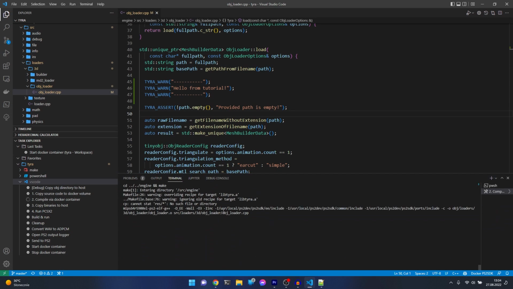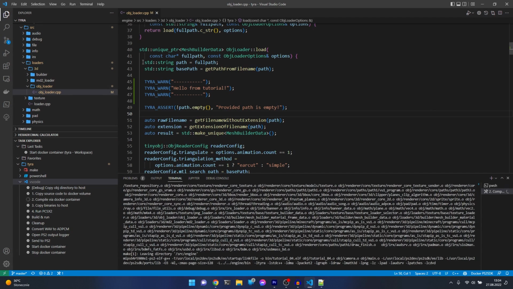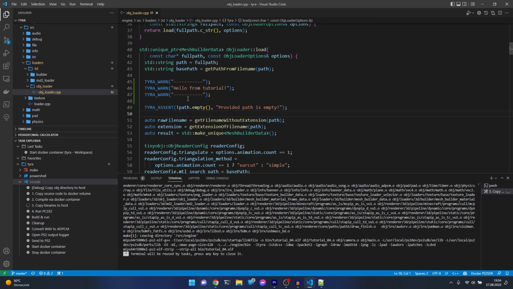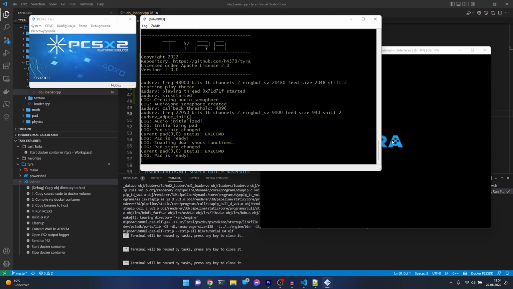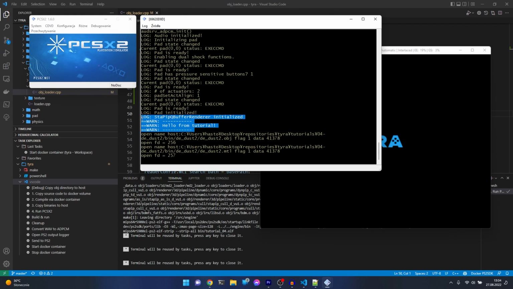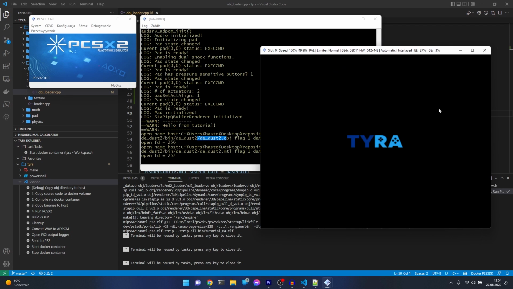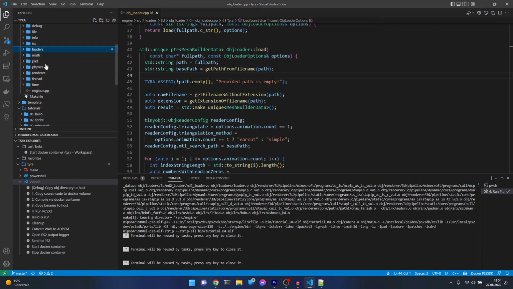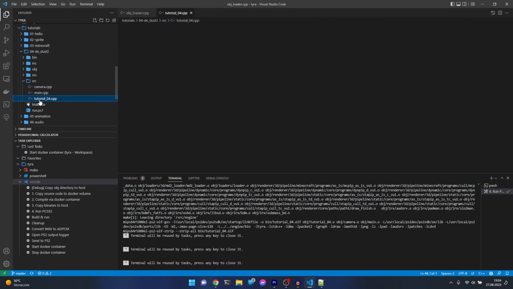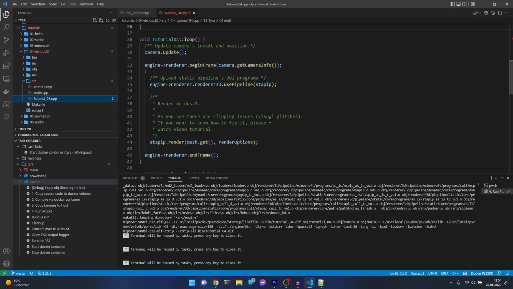It compiled only the changed file. Let's wait a bit. Yeah, and let's check if we have hello from tutorial, because we are loading the dust2 obj file. Okay, so it's working, and you can also change the source code in the tutorial as well, by changing some values. Okay, so I think that's all for this tutorial.